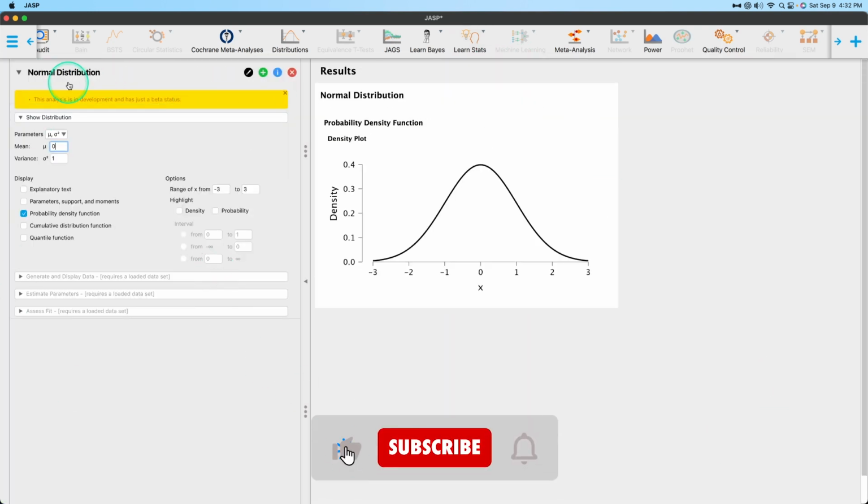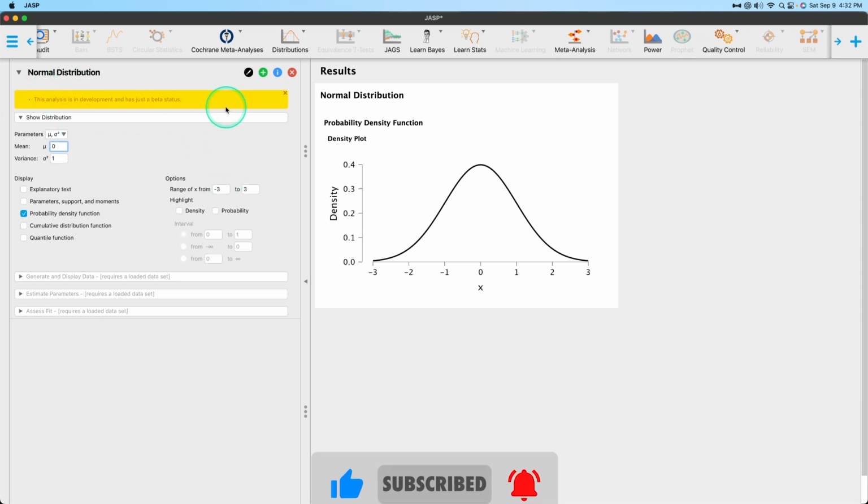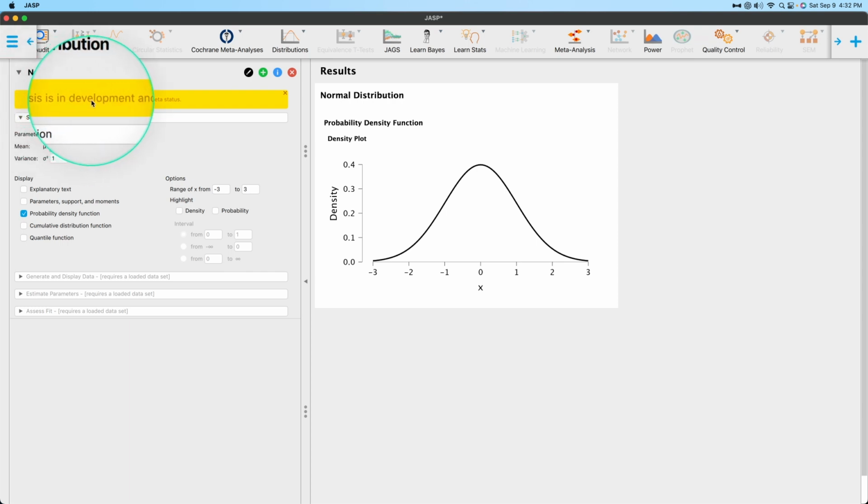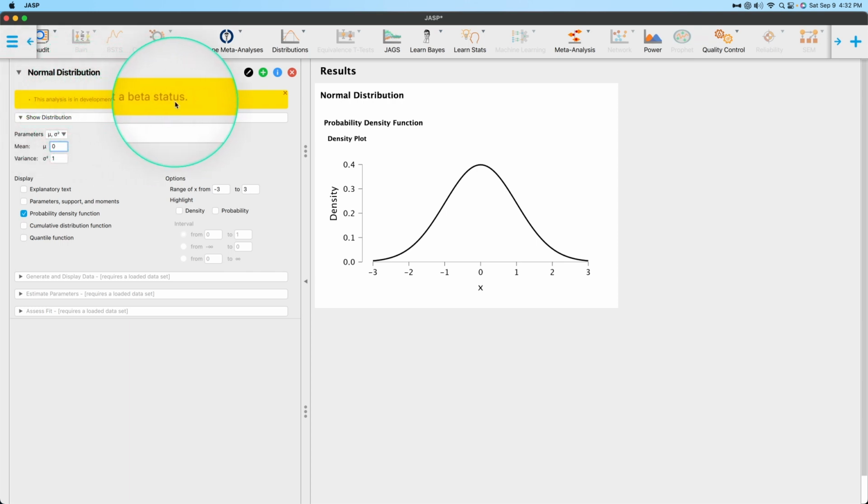Okay, so it's going to open up the normal distribution submodule or the functions. Okay, and one thing to note, which is why I think it's new and it just didn't get on the release notes, is that it has this disclaimer here. This analysis is in development and has just a beta status. Okay, so there are some things that you might want to jot down if you encounter some errors. We'll go ahead and make this video a record of any bugs or errors that we see here.